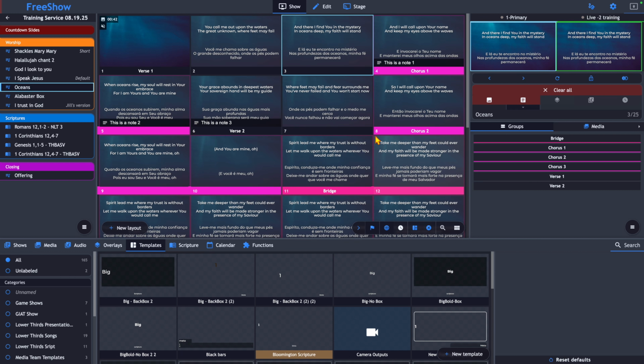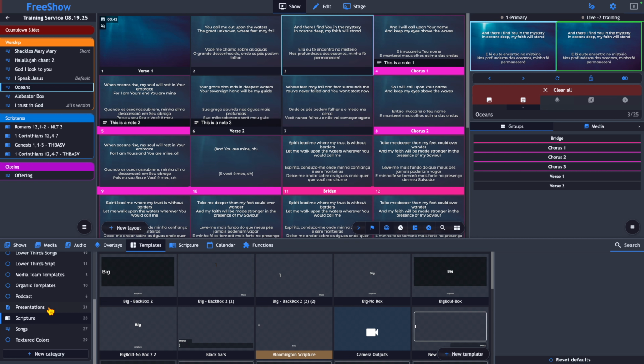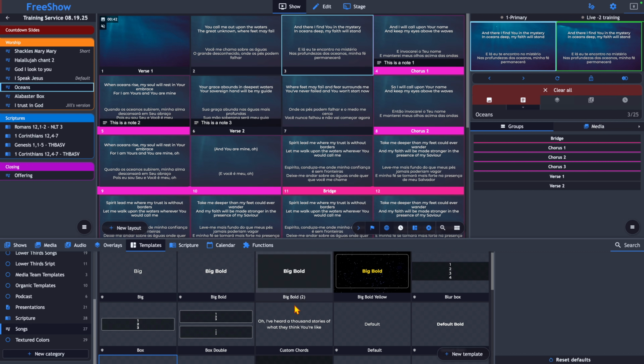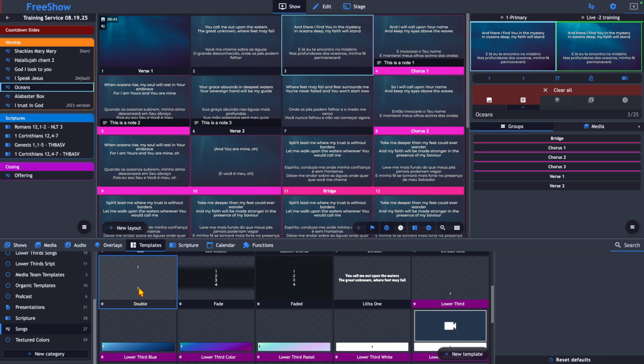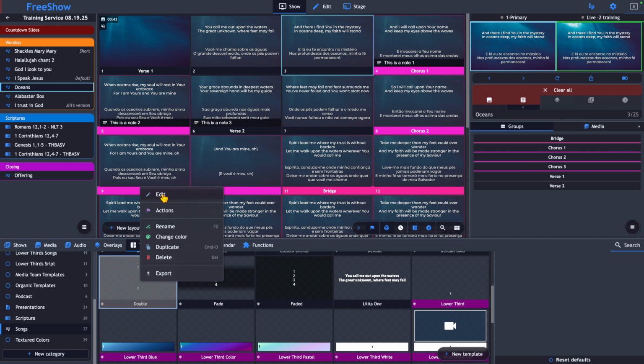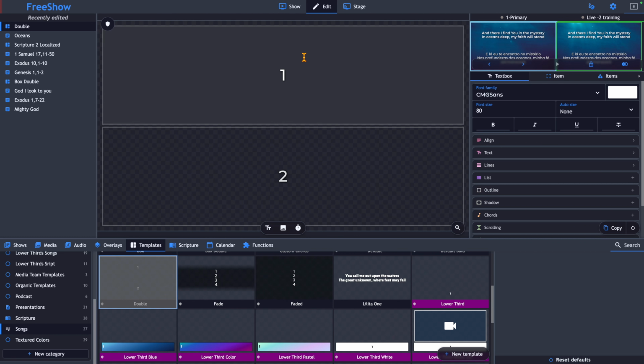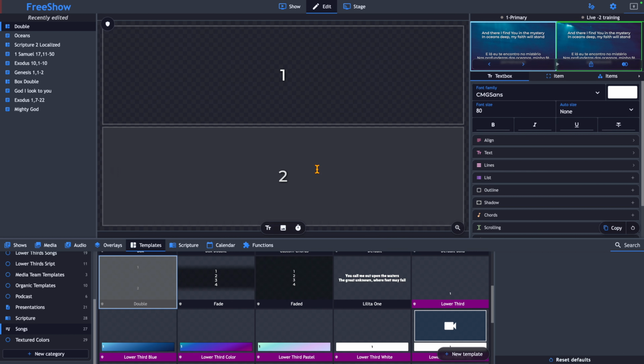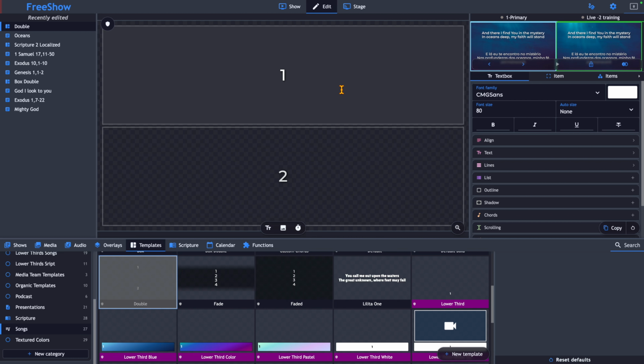Now, how is it doing this? It automatically converted the template that I'm using to being a different template. So if I go to my templates and I go to songs, there's a template here called double that's there by default. What I would recommend you do is right click on that template, go to edit, and you'll be able to see the different boxes that are there. There's a box one and box two. They're completely transparent, so you're not going to see an outline or anything like that.